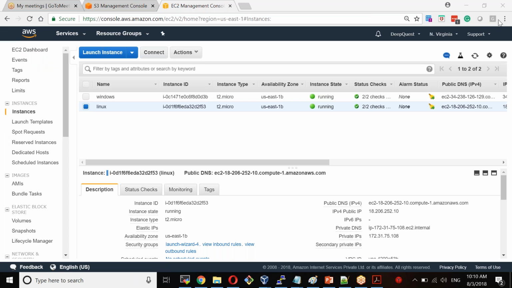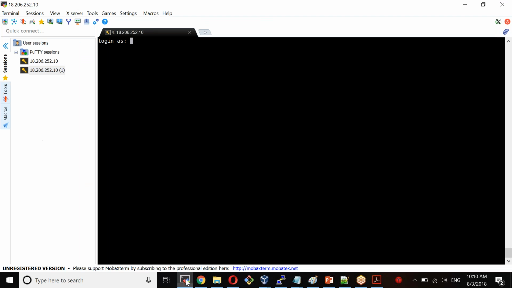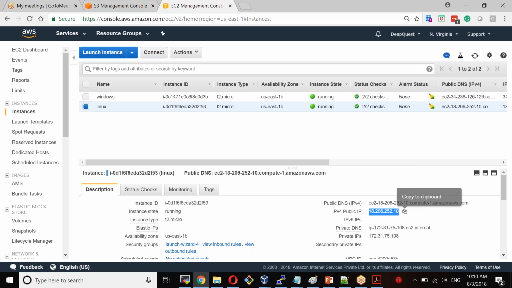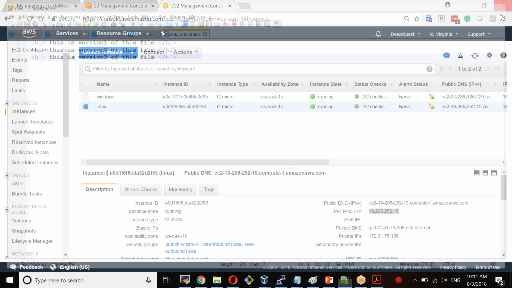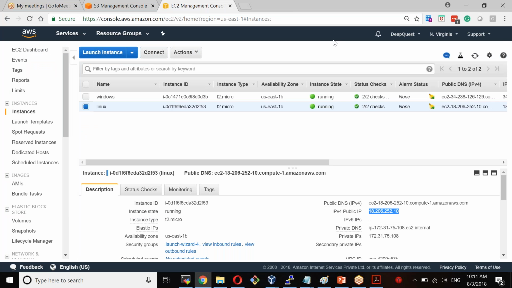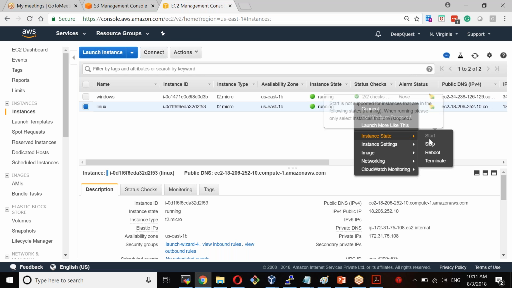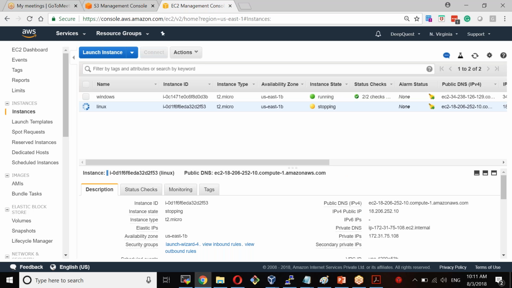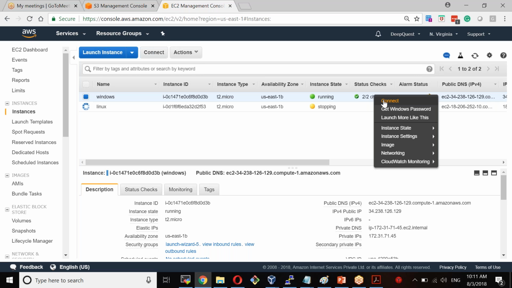As you can see, the server has been rebooted and we have got a login prompt here. Has the IP address changed? No, the IP address has not changed. It's the same IP because I've rebooted it. I'm going to stop it completely and then start again. That is going to release the public IP and assign another public IP.